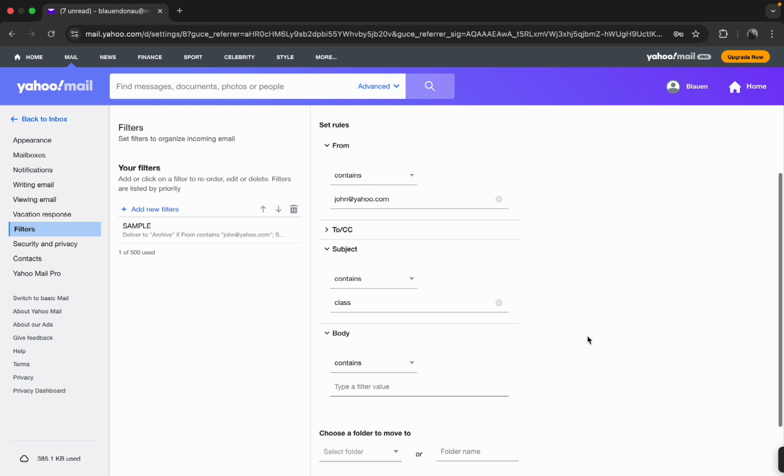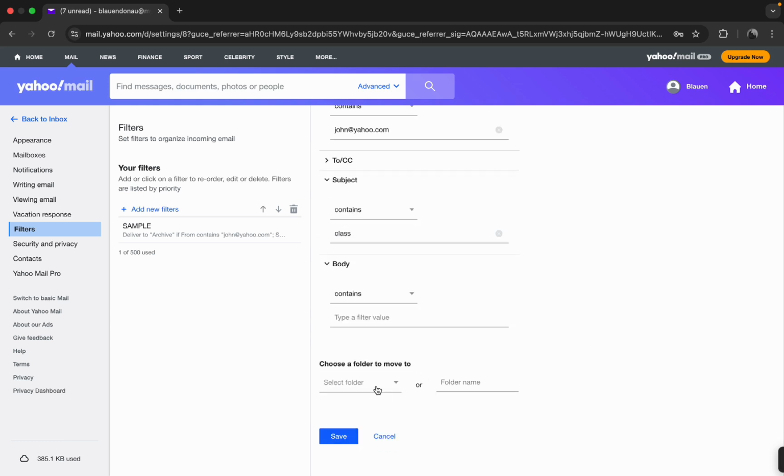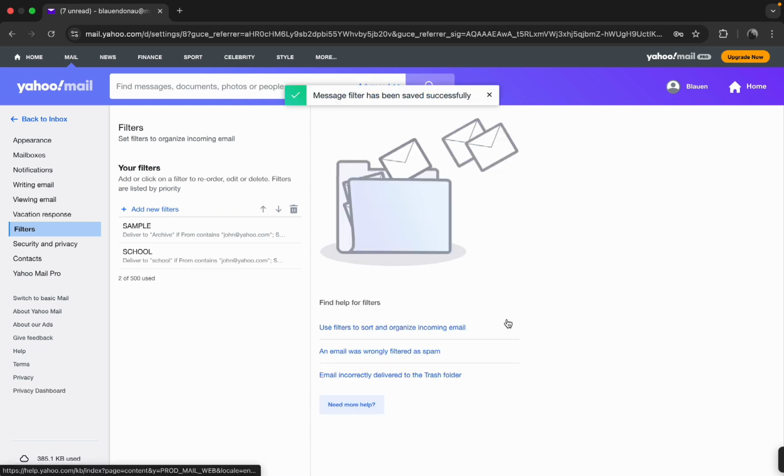And after you've done your rules for your filter, you just want to select the folder and choose the folder that you made, and then just click on save. And then you just want to do the same for your other folders in order to organize your Yahoo mail.